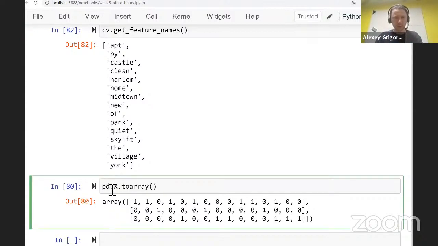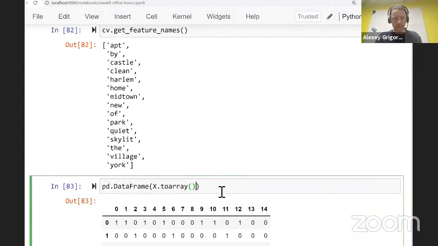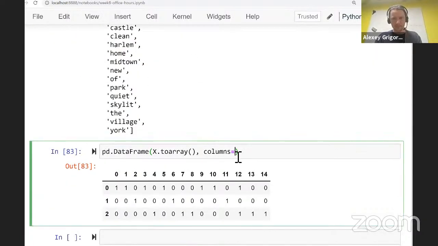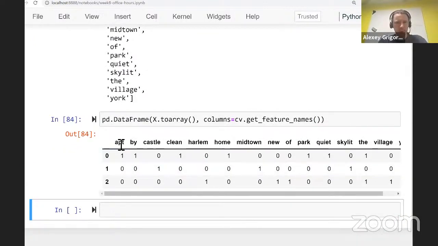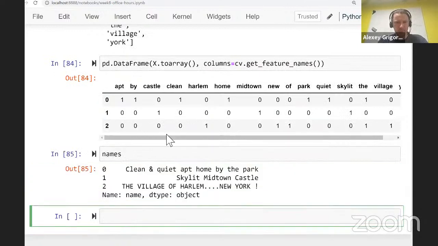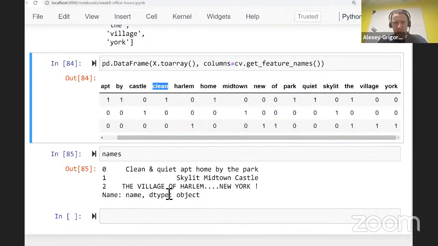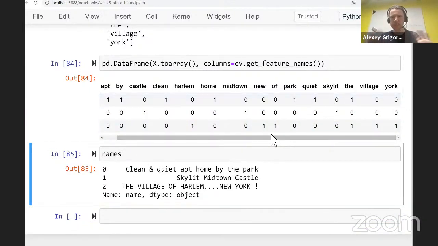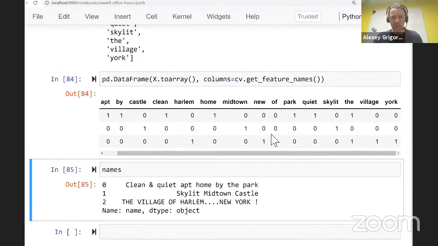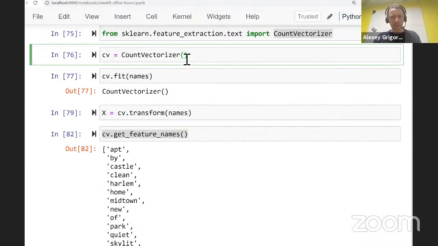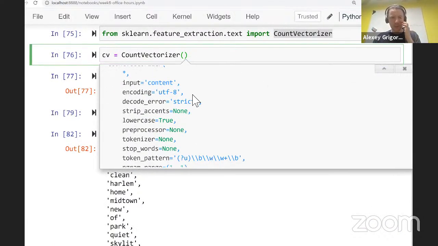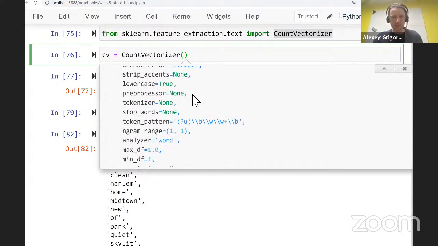We can actually turn this into a pandas DataFrame to make it easier to see what's going on. The columns here will be these features. For this record, I print it here as well. This one has the word clean, and you see the ampersand, the "and" thing, is not here. So scikit-learn removes all the punctuation. Of course, this could be configured. I will not go into details on how exactly you can do this. You can check the documentation. There is a lot of interesting stuff there.